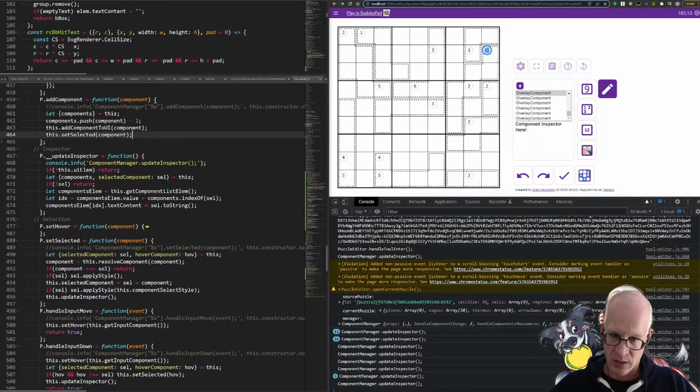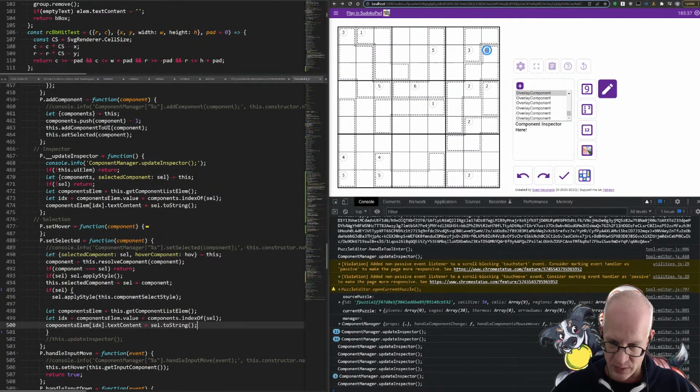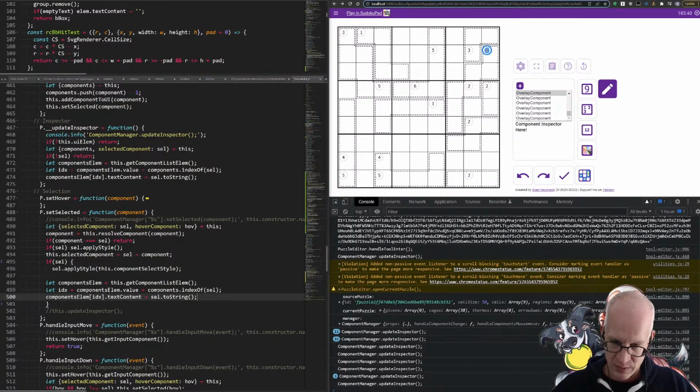And then, set selected. Set selected. Set selected. Do we need a second function or not? That's the question I have right now. Components value. If so. We basically do this. Components element, idx components element dot value. Components dot index of selection.